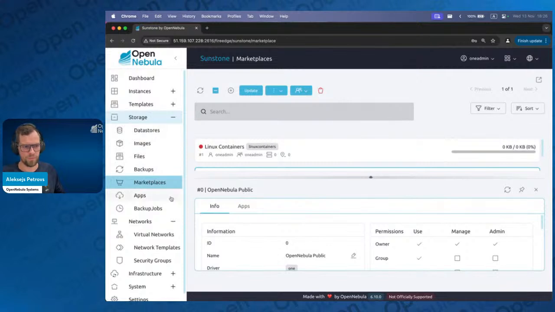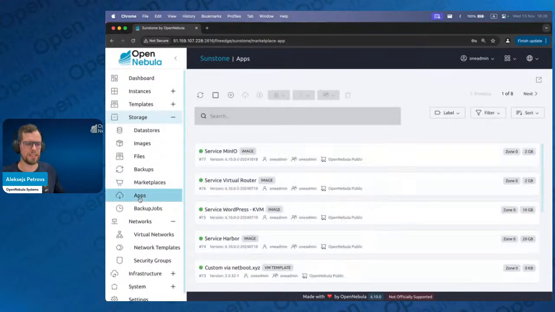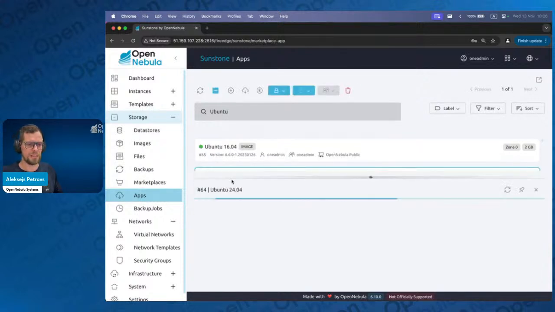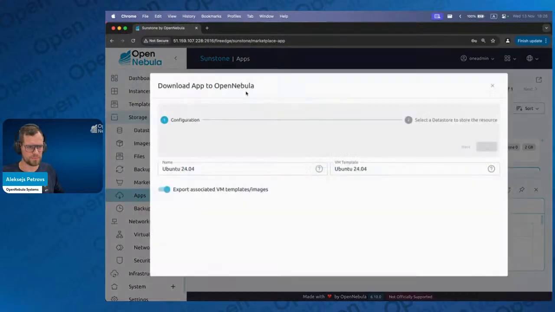Now, by default, if you install from the mini one, you already have one template for Alpine Linux. But let us go and look for Ubuntu 24.04. So select, and you have two options. You can either download it locally or download and import it into the datastore. Basically, that's what you would like to do if you would like to deploy this image.